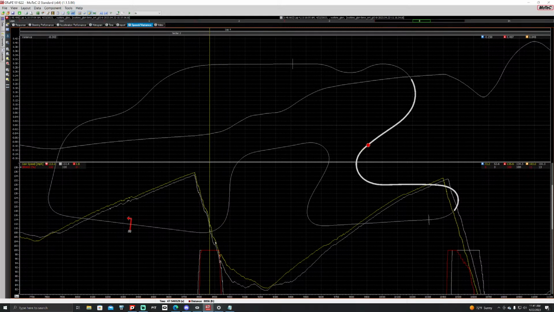And then I braked harder entering that divot, kind of a left turn, and then I carried much more speed going to this area. So it's basically driver error.